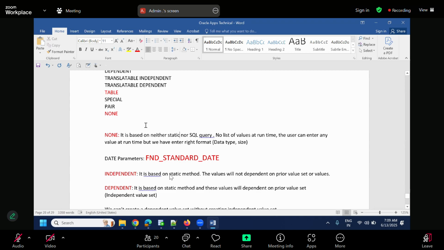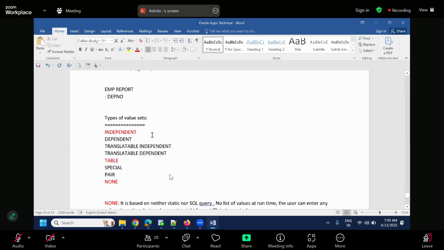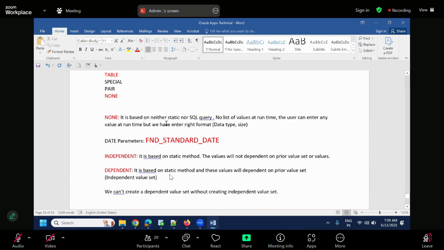That means at runtime, there is no list of values. Just now we came to know a value set means a list of values. We are going to provide some list of values, but this none value set is violating the definition of a value set. But it is required here. Sometimes it is impossible to provide the list of values to the user. For example, a date parameter. Which date do I need to give to my business users? Thousands of dates are there. That's complicated.